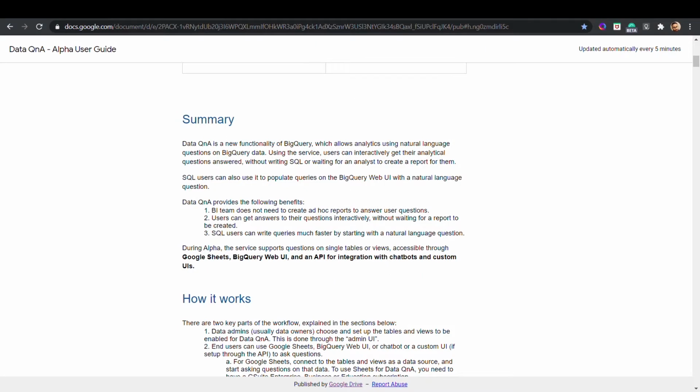Hello everyone. Today we will be covering Data QnA. Data QnA is a new functionality of BigQuery, which allows natural language query over BigQuery tables and views. So basically you need not write any SQL statements, and we can directly query BigQuery using Data QnA. This is a pretty interesting feature. It's like having a search engine over BigQuery tables.